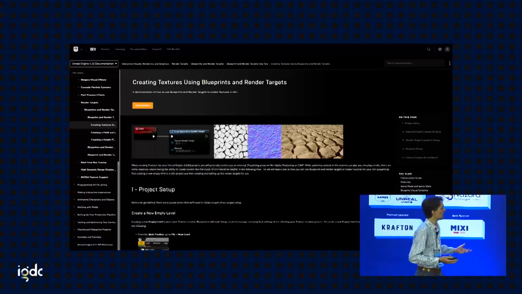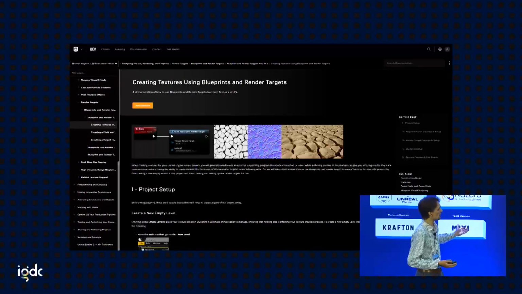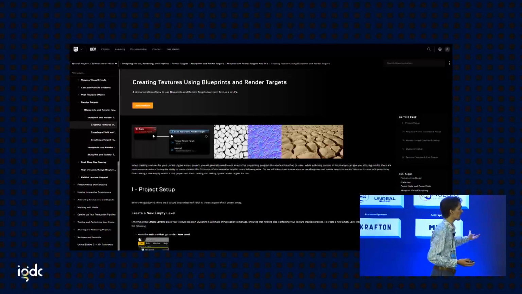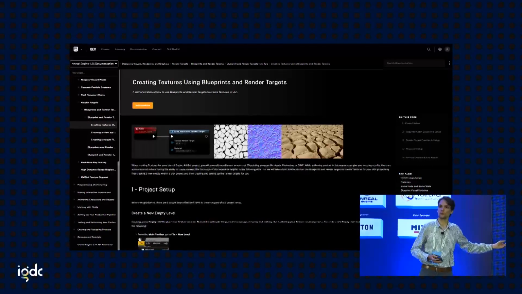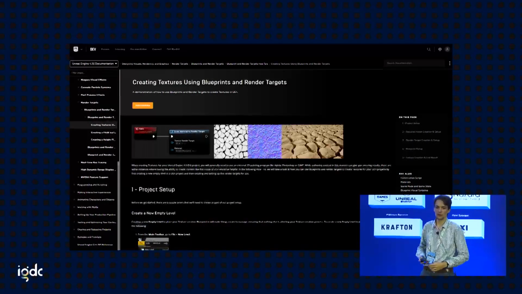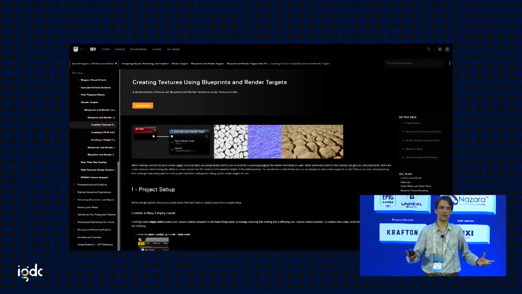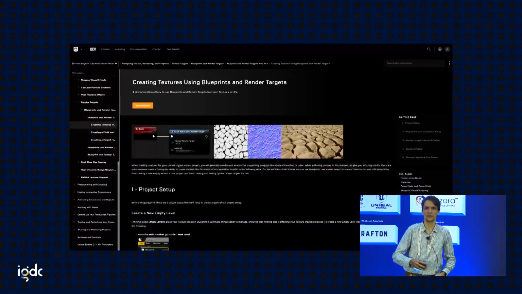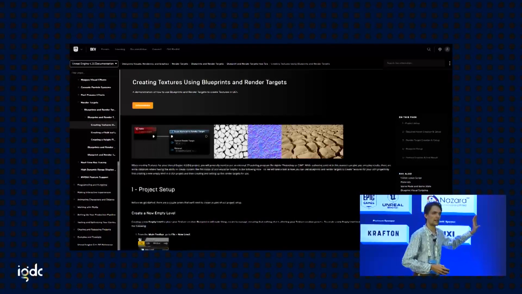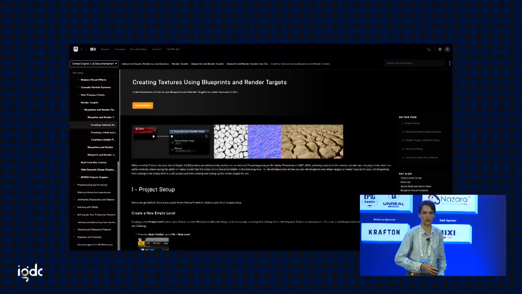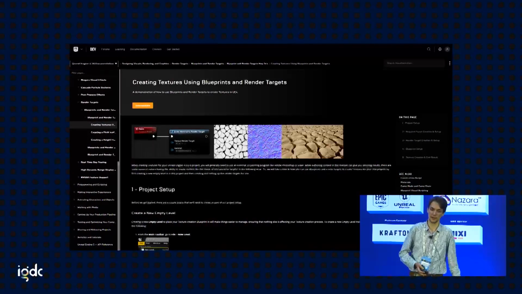In that case, I pulled up this one, creating textures using blueprints and render targets. It seems to be quite close to what we want to do. We want to create a texture with the result of our fluid simulation, and blueprints let me think that I can do that programmatically. So if there is a blueprint, there might be some code behind it.